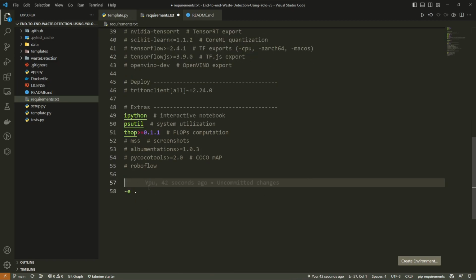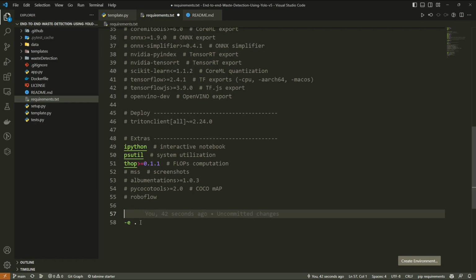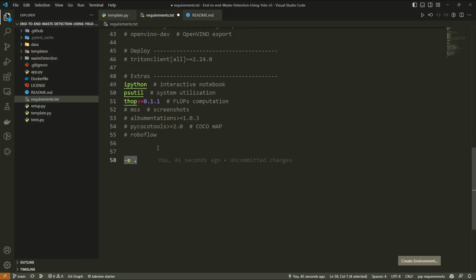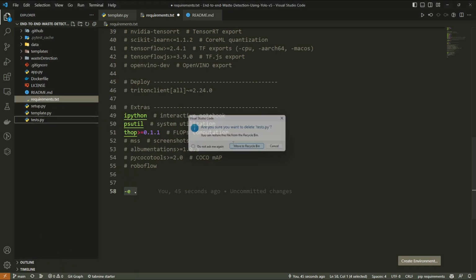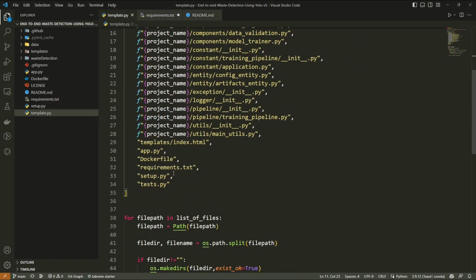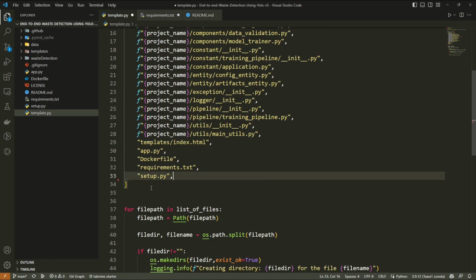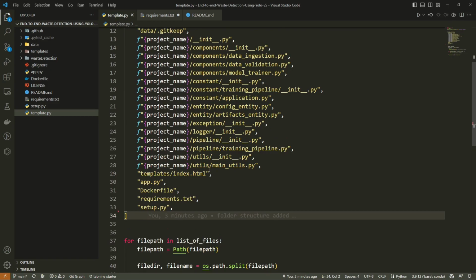What is this -e space dot? This is the command to install the setup.py, because the setup.py will contain your local package installation code. I will show you how we can install this local package. But before that, let me delete this test file because it is not required. We unnecessarily created this. I will also remove this test file from here.